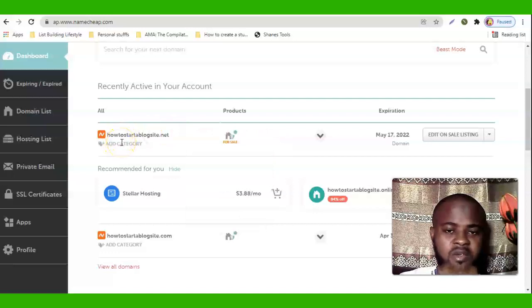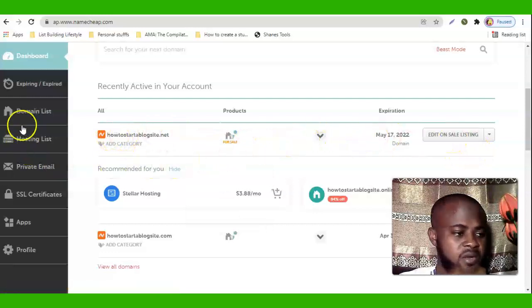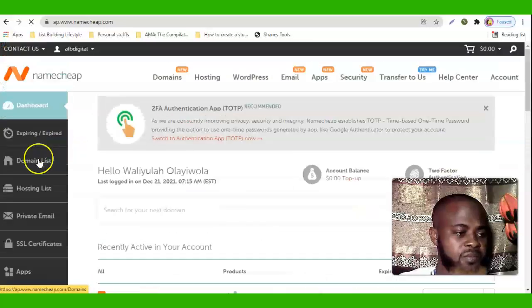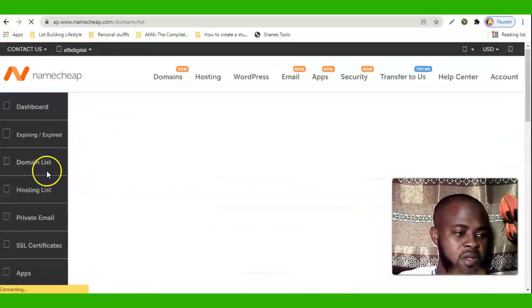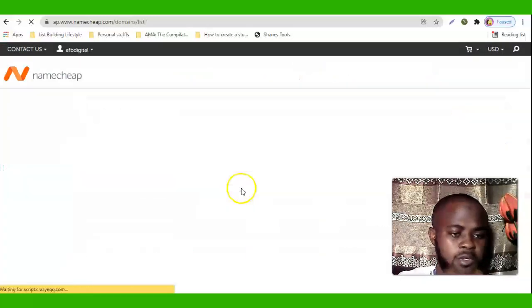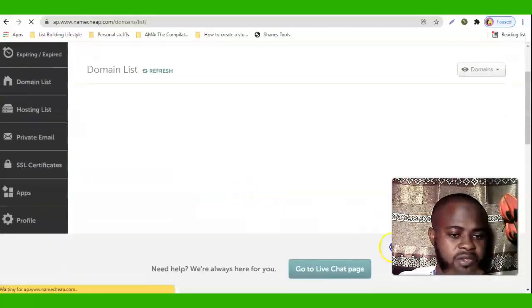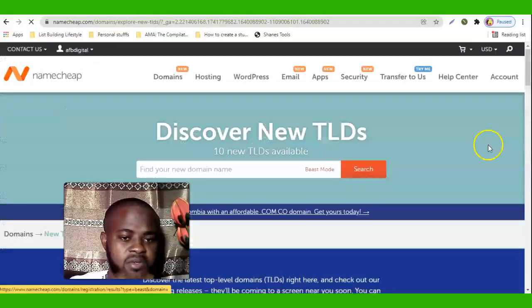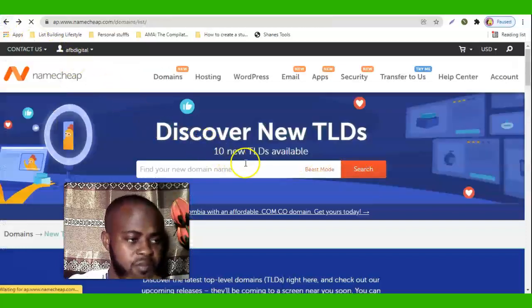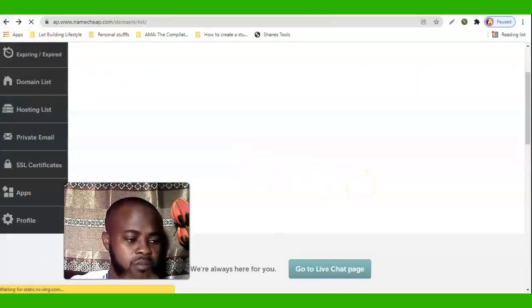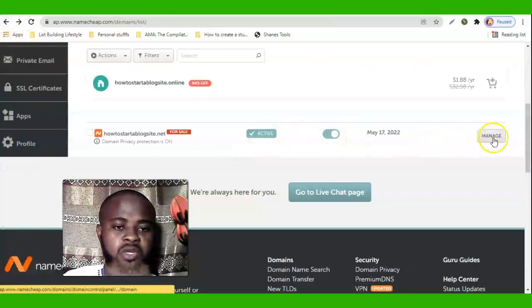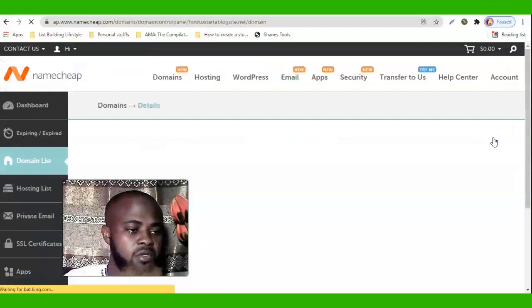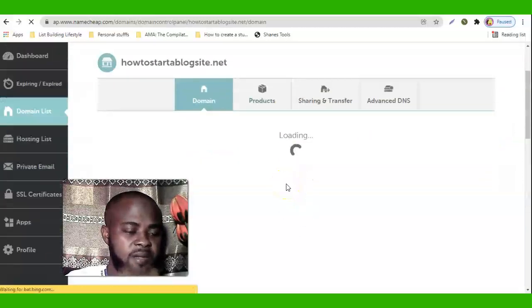For the purpose of this tutorial, I'm going to use this howtostartablogonline.net. Let's come here to the domain list, and then you click on manage. Let's click on this to refresh. The one you want to use, you click on manage. After clicking on manage, it will bring you right here.